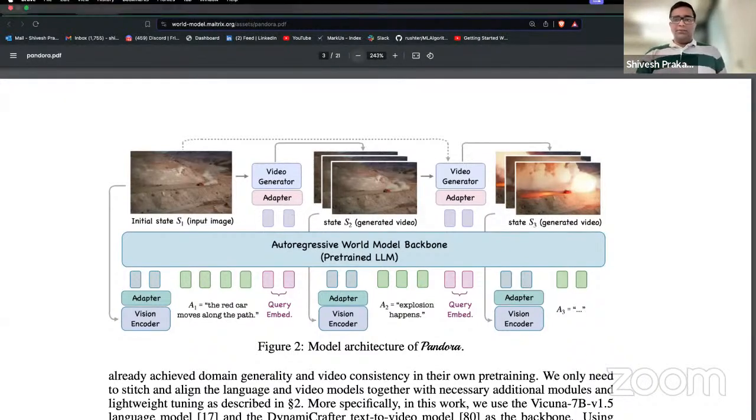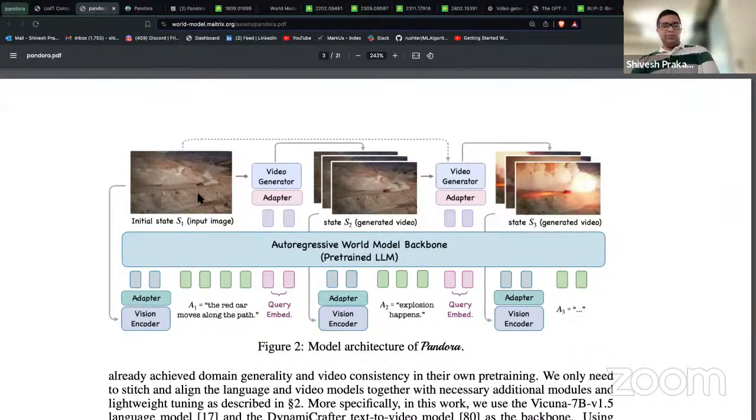So yeah, let's get into the architecture. Given this initial state S1, which is actually an image, and a particular action, which let's say is the red car moves along the path, it passes the image through a vision encoder and an adapter pair, and it generates some tokens which encode all the information about this particular image. And then we also tokenize the text instructions. And then we also have the third input to the LLM, which is a query embed. This is something which prompts the LLM to generate the video. So this is mostly a task-based query.